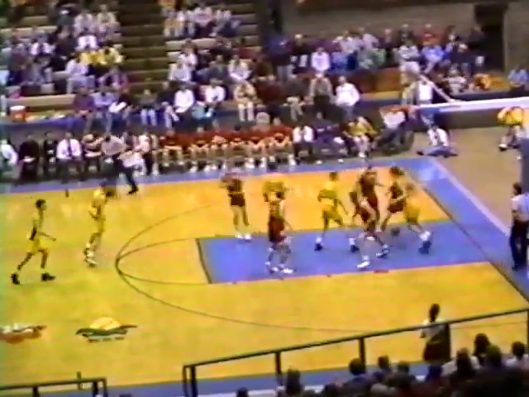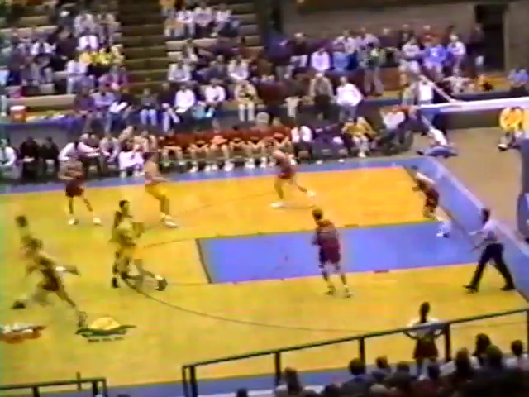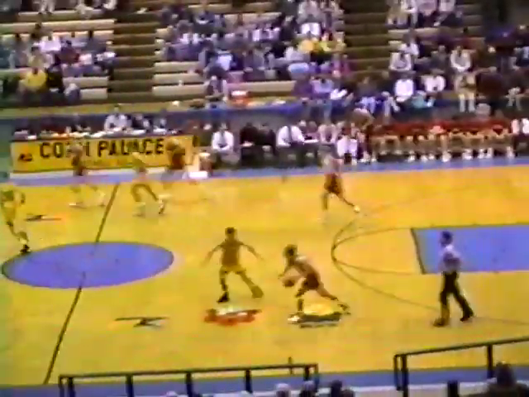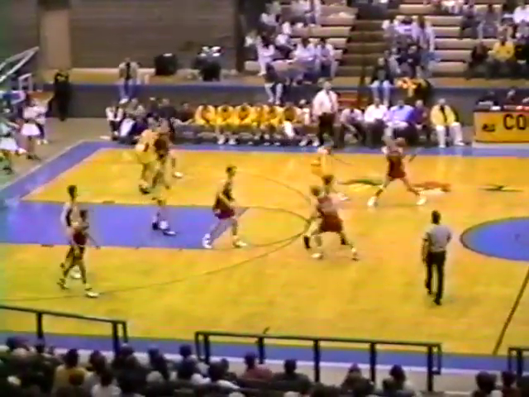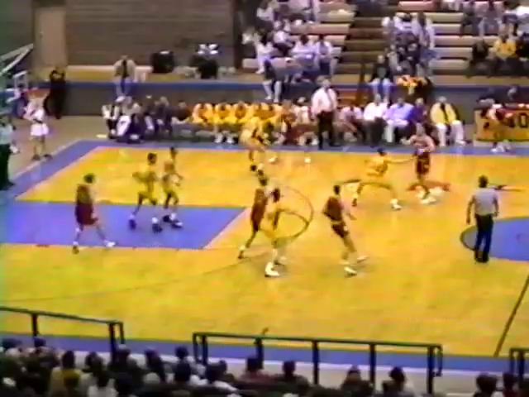Here comes the Colonels now, beating the pressure. Left side, Feldy into the lane, gives it to Ryan Miller. His 14-footer is good. 11 points for Ryan Miller, and the Colonels are back out in front again by 1 at 15-14.